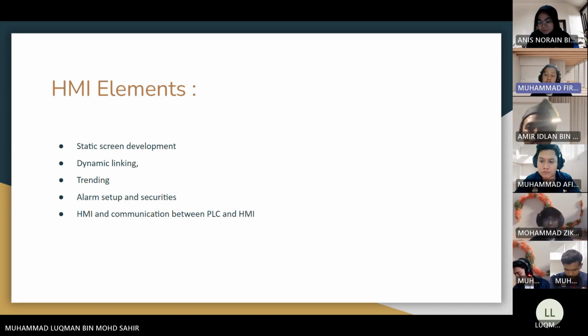Okay, dynamic linking. Dynamic linking connects the HMI system components, with real-time data between HMI screens, objects, and variables. Dynamic linking provides updates and integration across the HMI system.